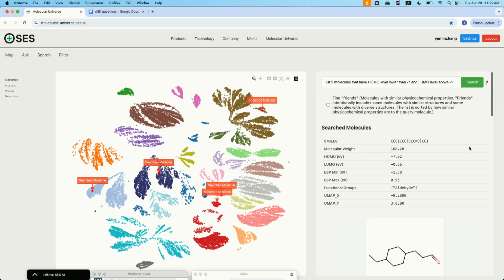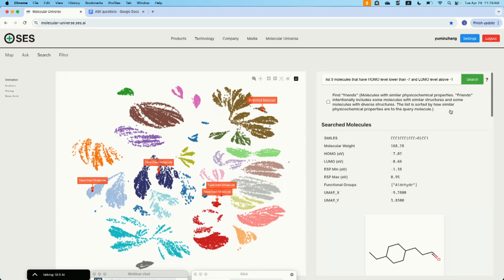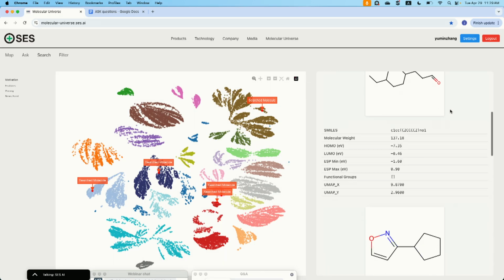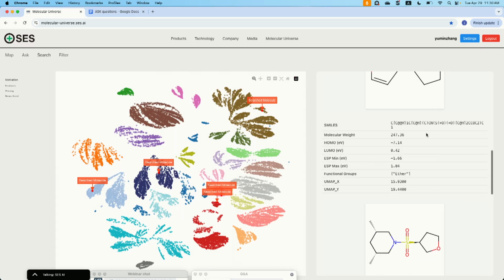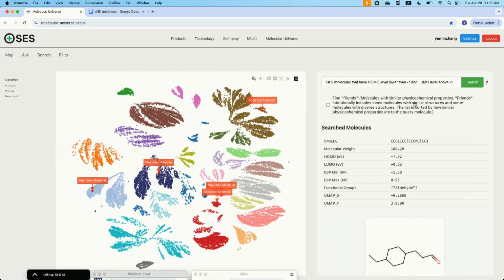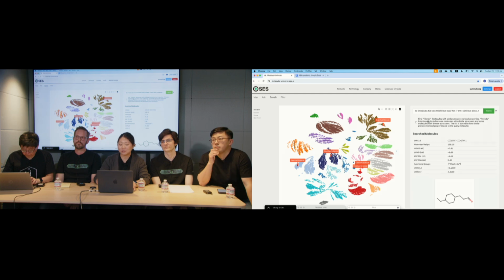As you can see, I said I wanted to see 5 molecules that have HOMO level lower than -7 eV and the LUMO level above -1 eV. It does give me 5 molecules. If you want to know more about them, you can copy the SMILES string, enter it into the search entry, and click on Find Friends. It will also find friends for those molecules. That's right, this is a very powerful tool. As you can see, those molecules are also plotted on the UMAP. I really enjoy using the search feature as well.